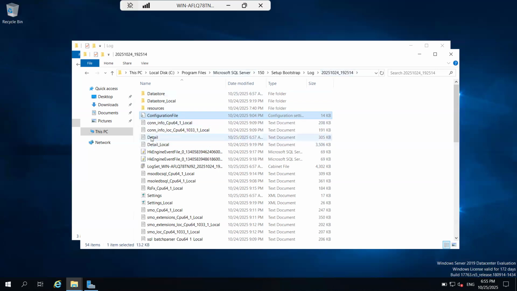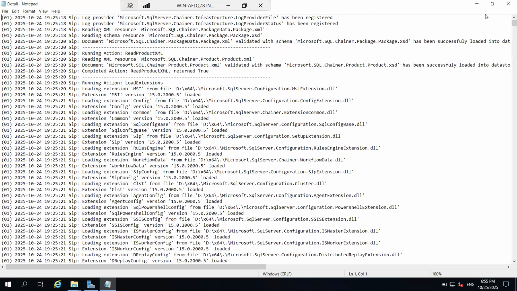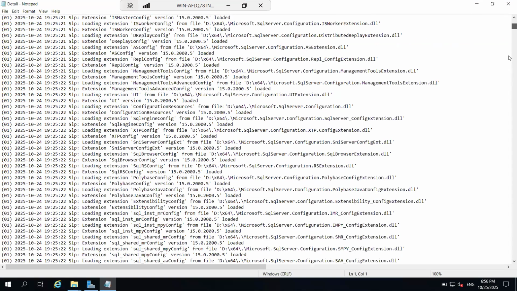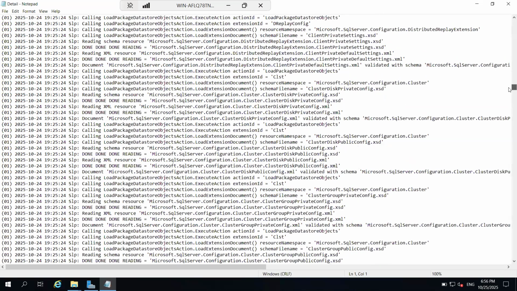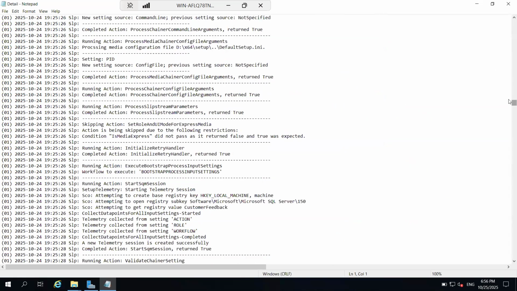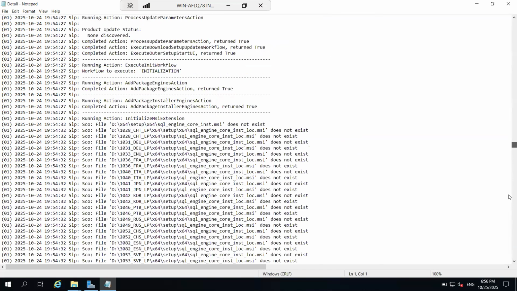If you open this detail file, it's a very big file. You can see here how big it is. You can go down like that. It will log each and every action while installing: what files it is installing, what files it is copying, what binaries it is copying.